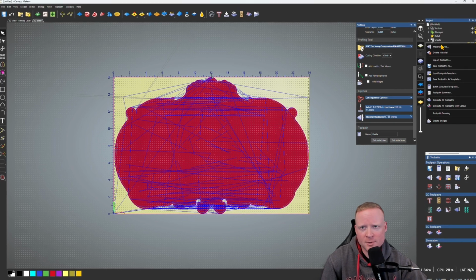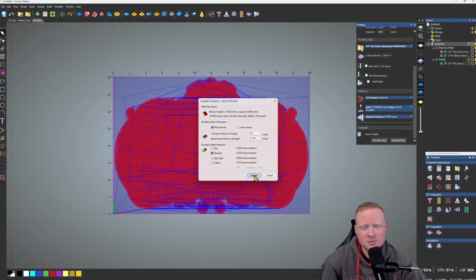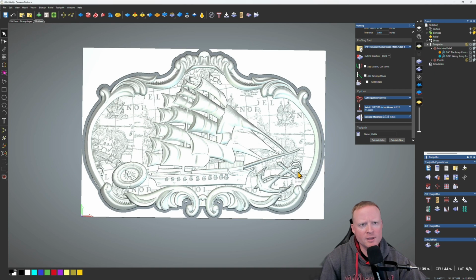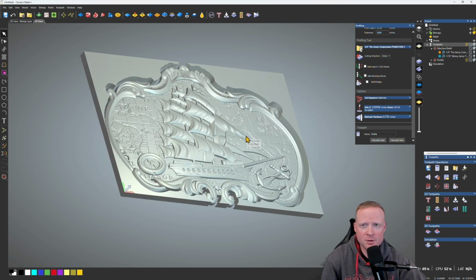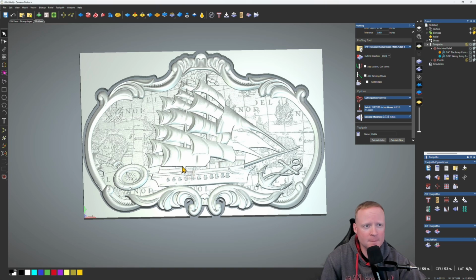So click on toolpaths and then simulate all toolpaths, simulate. And this is going to be our projected outcome. So this is exactly what I want. I'm gonna go ahead and send these toolpaths downstairs and we'll get it started.